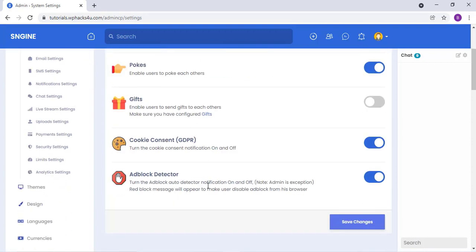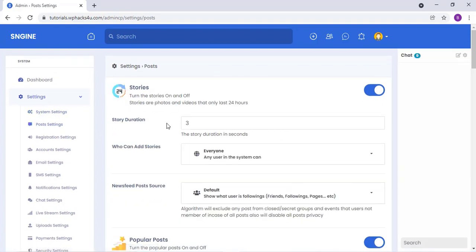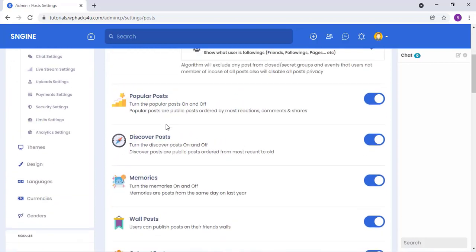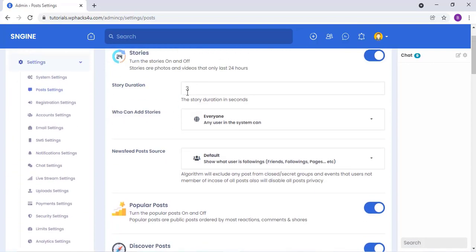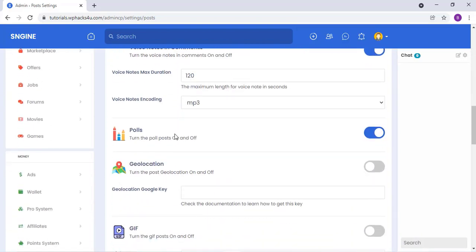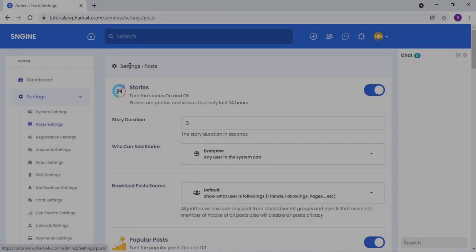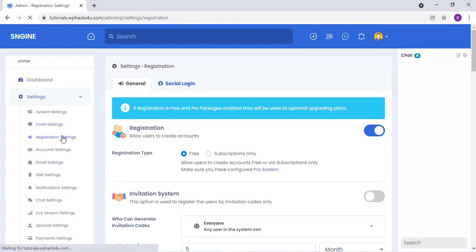You can enable the features options and click on save changes. And like that, you can just enable the post settings. You can just customize according to your requirements. You can just enable or disable all these options. You can change the default options and everything. It's super easy, and you can just change according to your requirements.